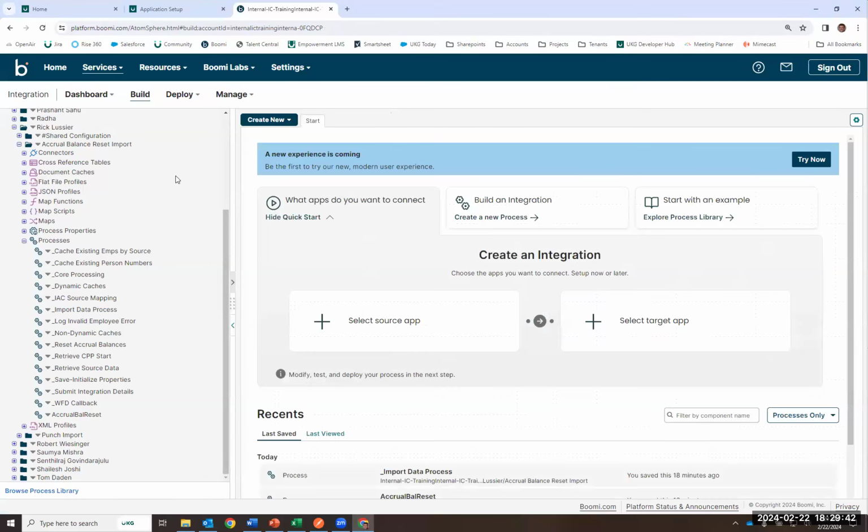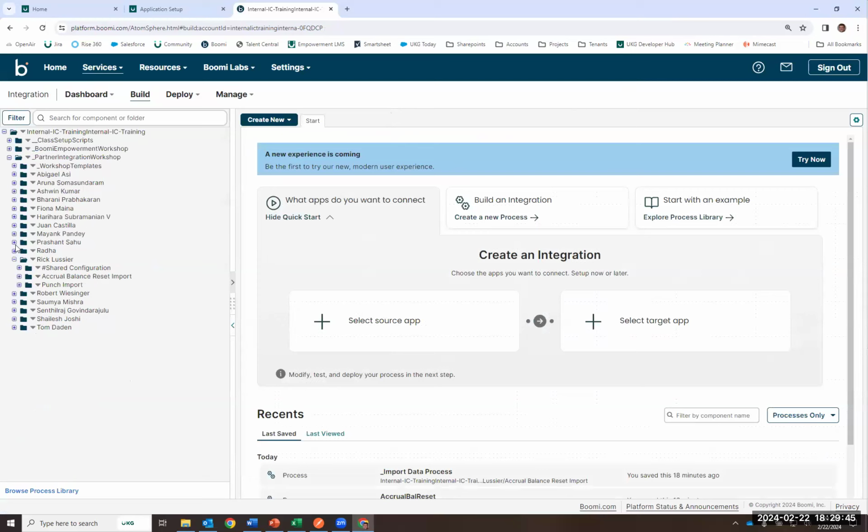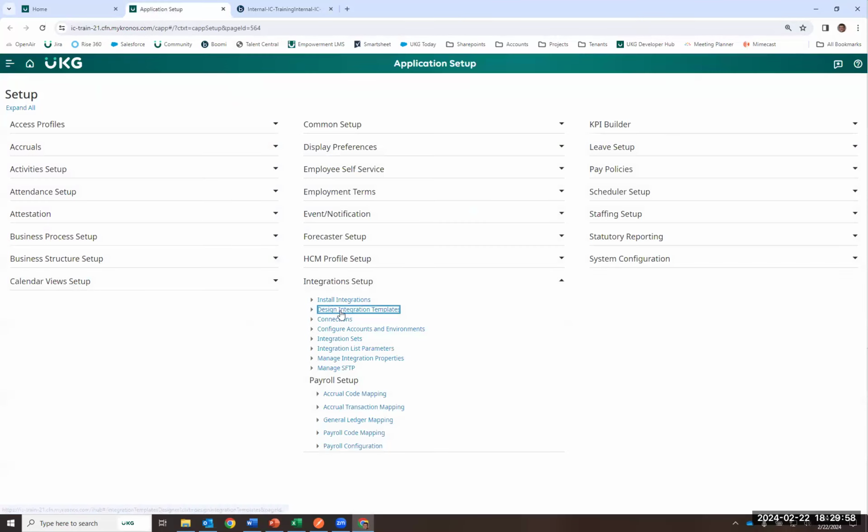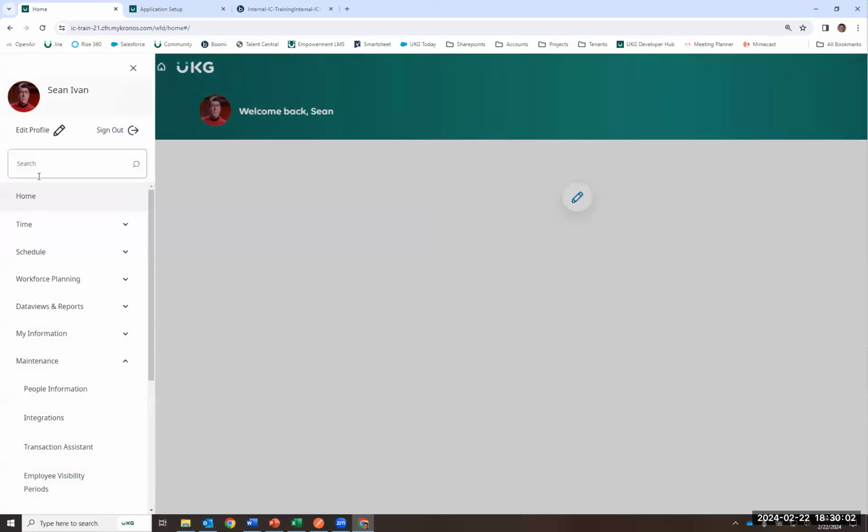So we are going to do a lab all together. Let's everybody make your way over to the Boomi designer. Make sure you have a good session for Sean Ivan, and then make your way over to application setup, integration setup, design integration templates.